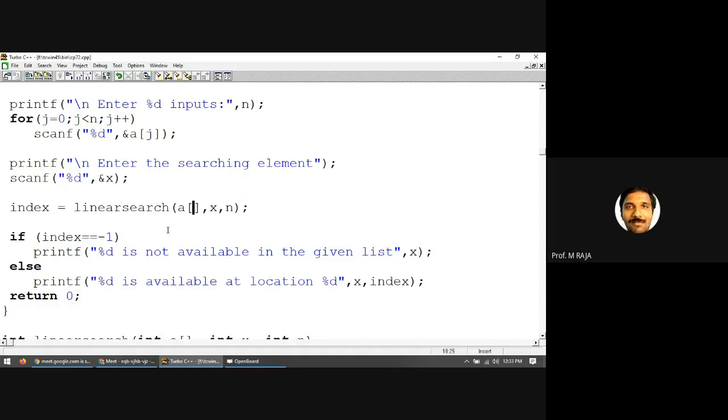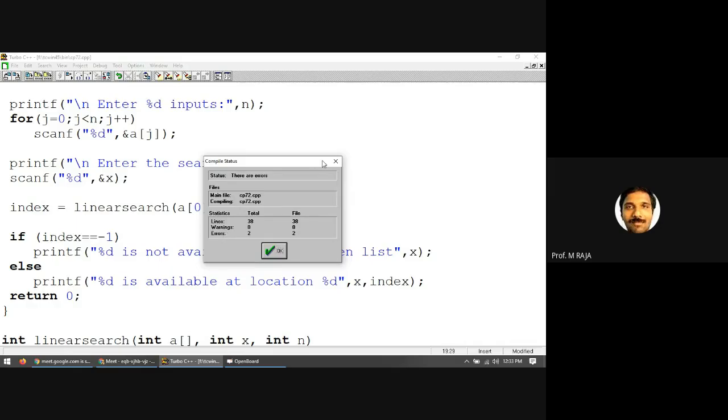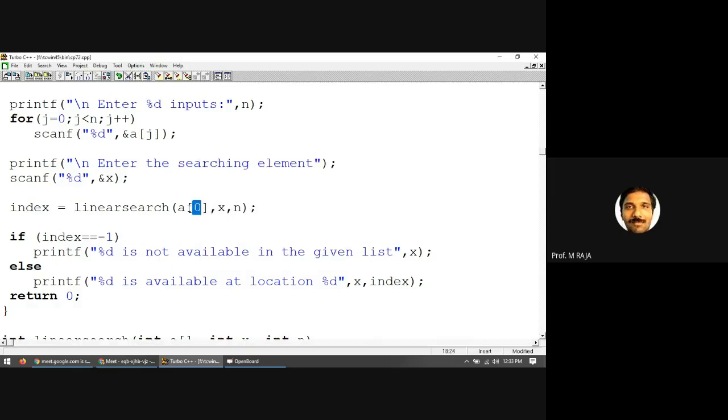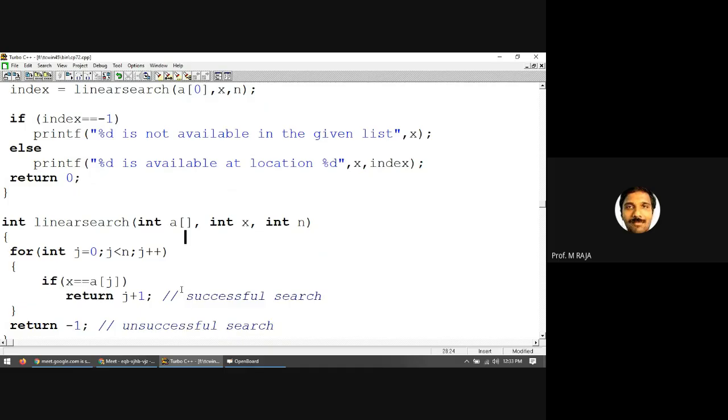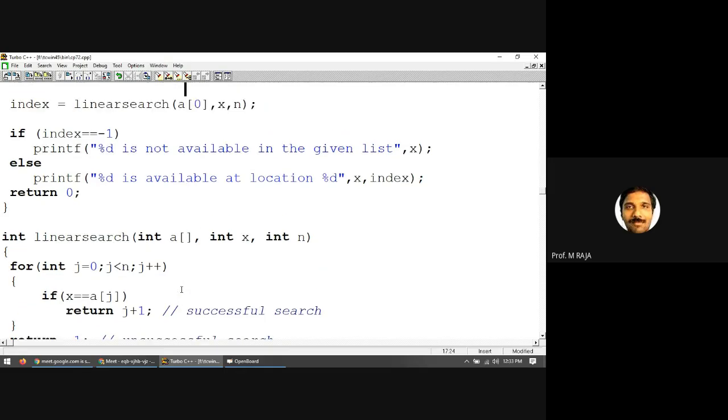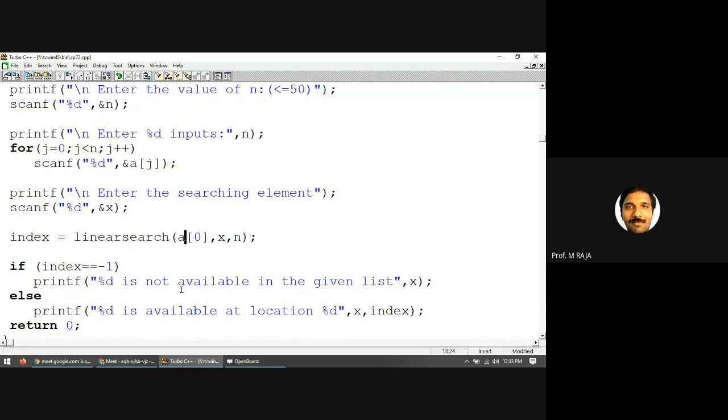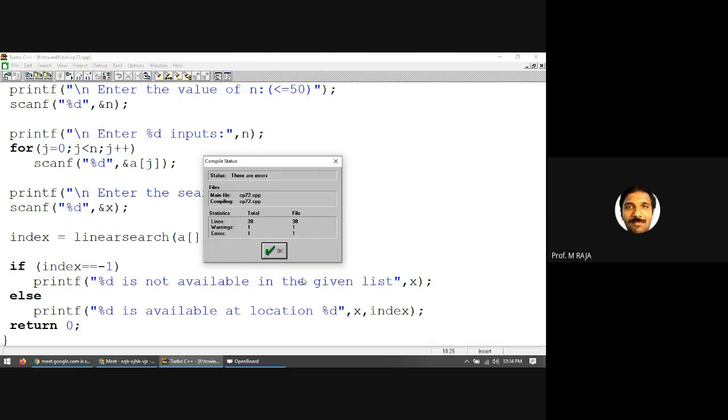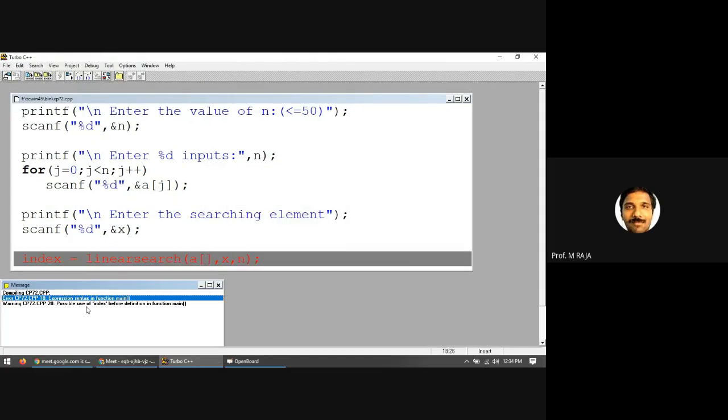In case you write a of 0, what happens? Logically, only one element, that is a of 0 alone, is passed to the formal parameter. But here, the formal parameter is completely an array. Here we cannot pass a single element to be assigned to the array. So omit the dimension along with the brackets. I recompile again with A and empty brackets. This results in expression syntax error in function main.